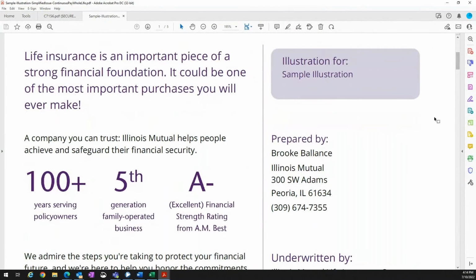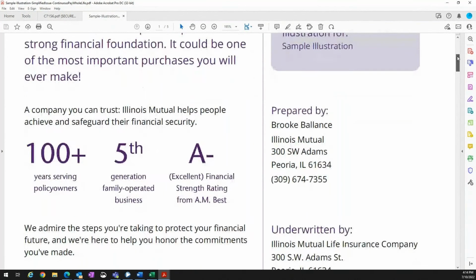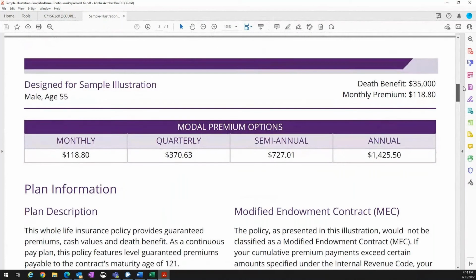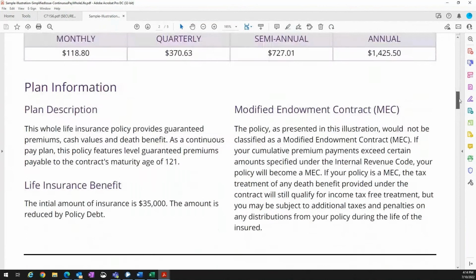Our illustrations provide all of the information that we have on file for you under Prepared By, so that if you leave this behind with your client, they have that information available to them. Of course, Illinois Mutual's contact information. Scrolling down, we can see the various premium modes in case you have that meeting with your client and they decide they would rather pay quarterly or another payment method.